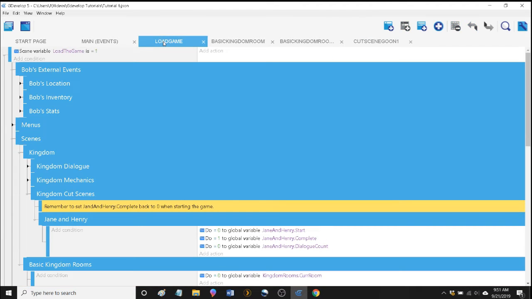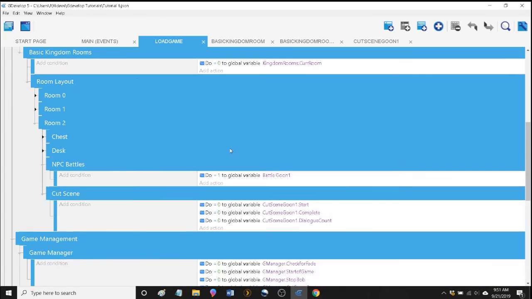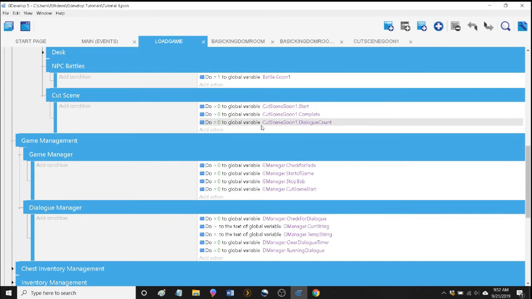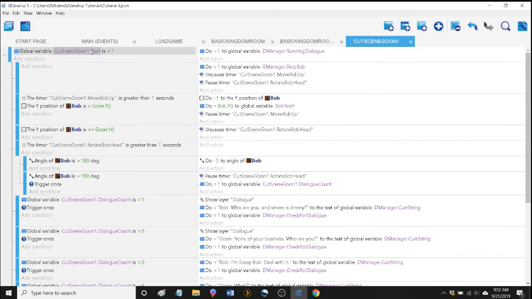Let's remind ourselves in load game of the variables that we used to initiate this cutscene. So we've got two main ones to deal with here. We've got .start, which actually begins the execution of our code up here, right? So we'll have to alter this maybe as well.